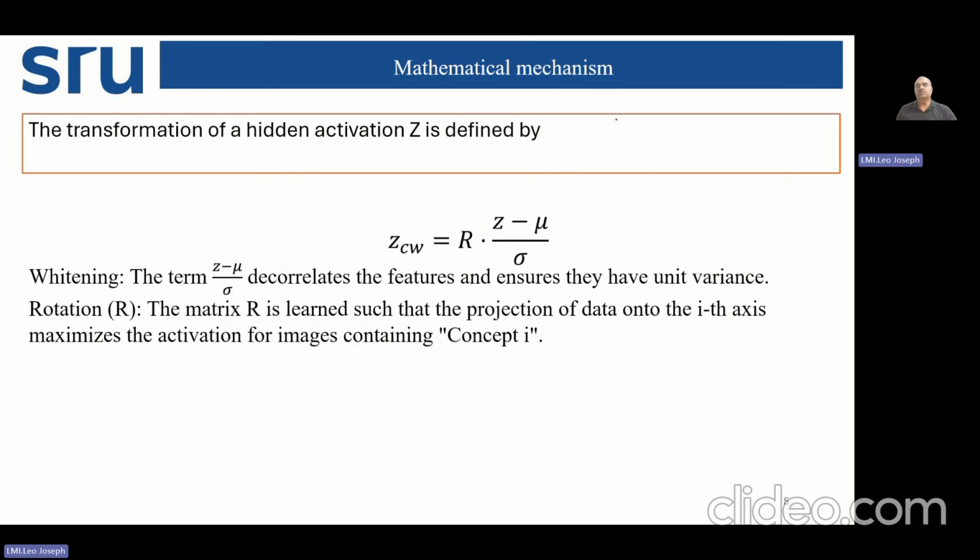After doing a thorough rotation, after several iterations, we come to the conclusion that the same uniform patterns are grouped to particular neurons. Neuron 1 does this, neuron 2 does this, neuron 3 does this. Like that, we distribute the work among different neurons until the ith axis maximizes the activation for images containing concept i. Until it is recognized and the weights are learned properly, this rotation process keeps on continuing. So this is the thing.